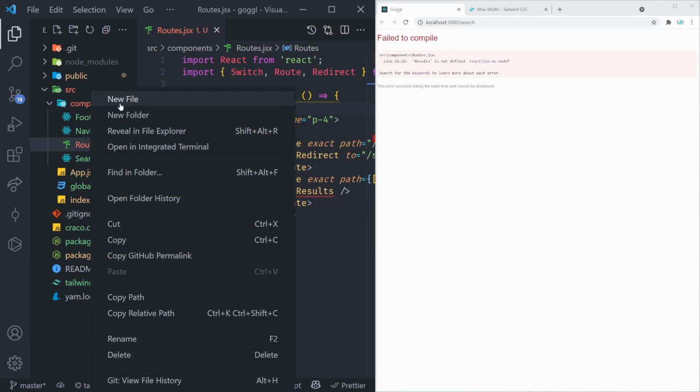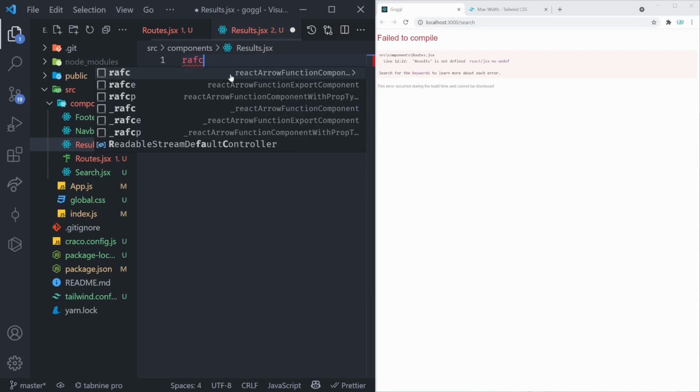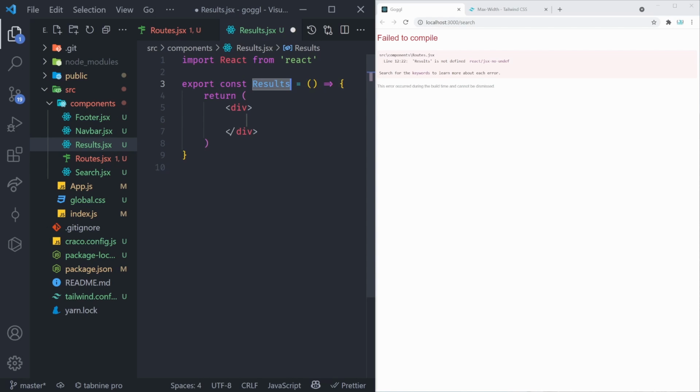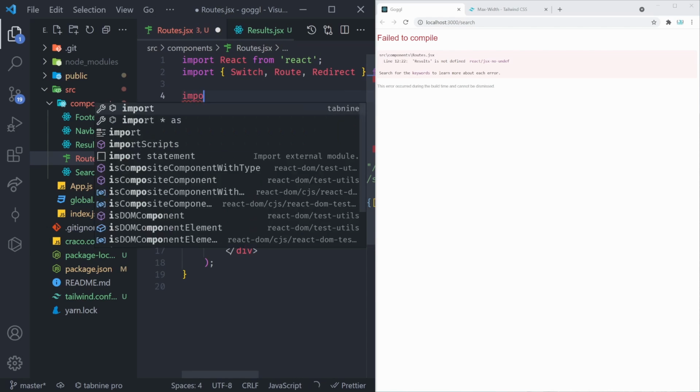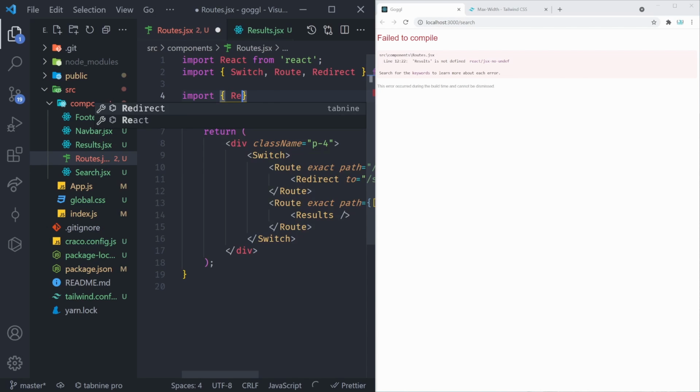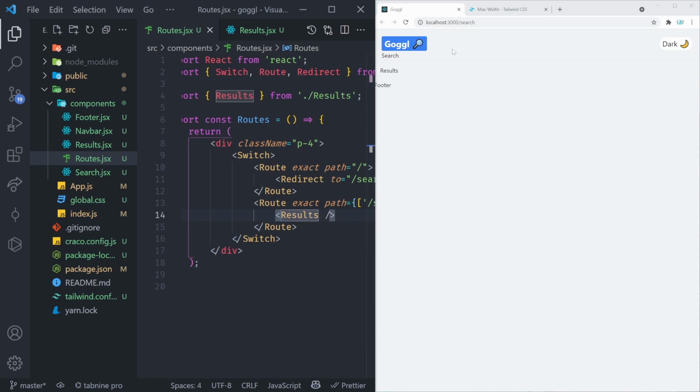Inside of our components folder, I'm going to create a new file called results.jsx. One more time is going to be an rafc, and I'm simply going to say results in there. Let's save it, go back here, and then finally we need to import it by saying import results, and that's going to be coming from /results. Great.